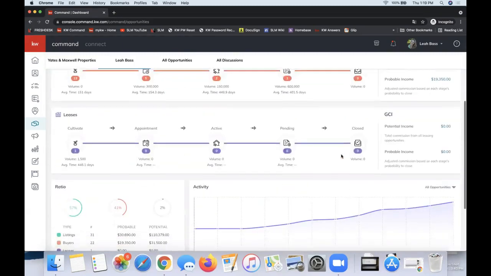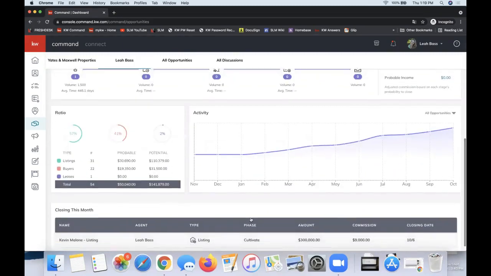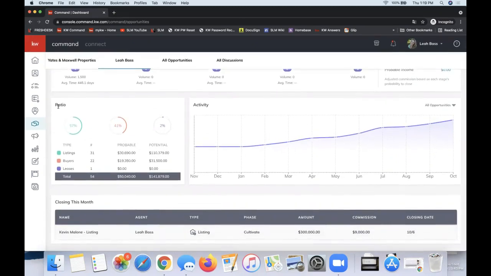So scrolling on down here past your pipelines, you will see some graphs. I just want to show you guys real quick, because I love a good graph. First of all, you'll see ratios. So how many buyers versus listings versus buyers and leases that you have.